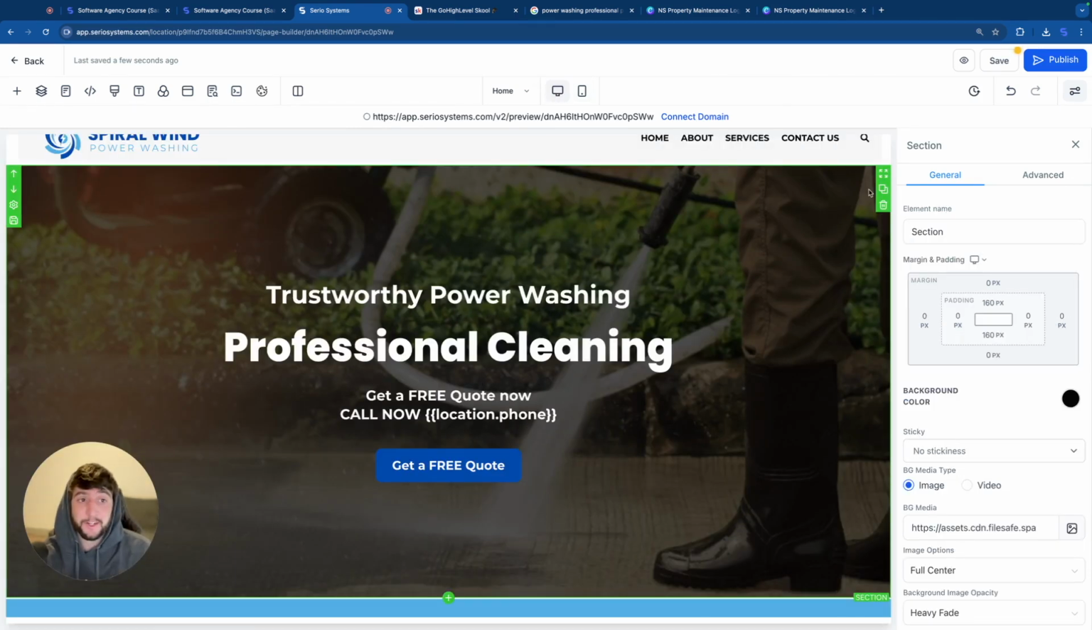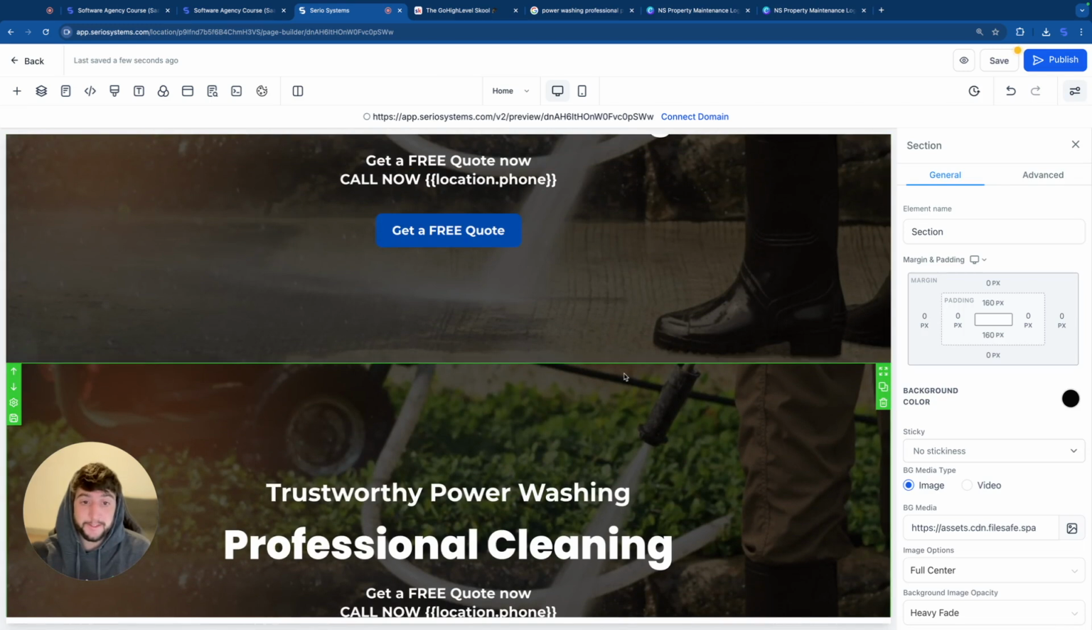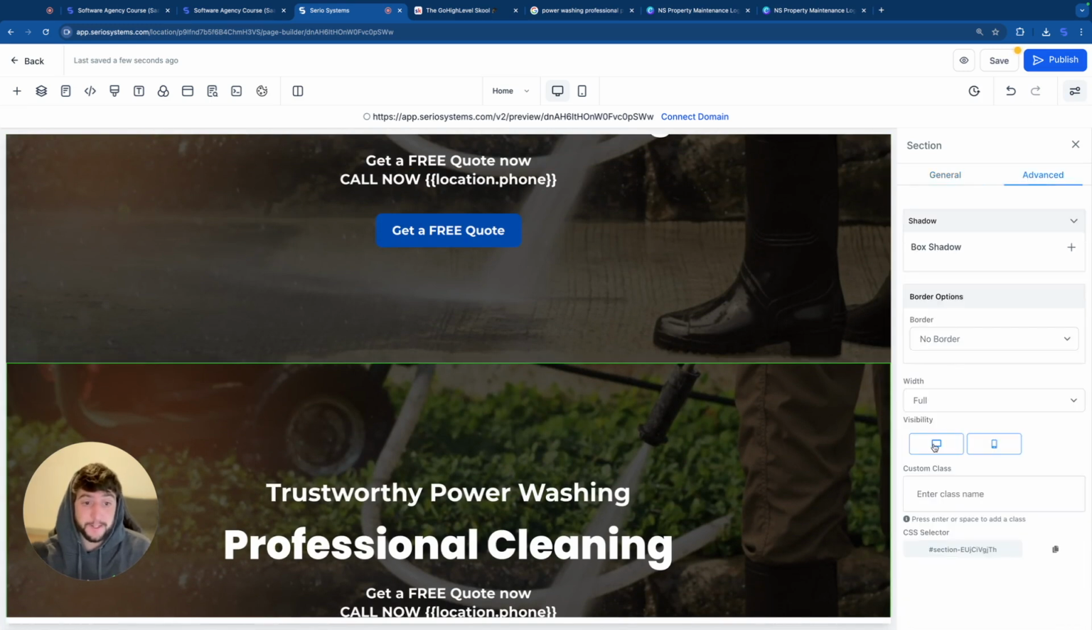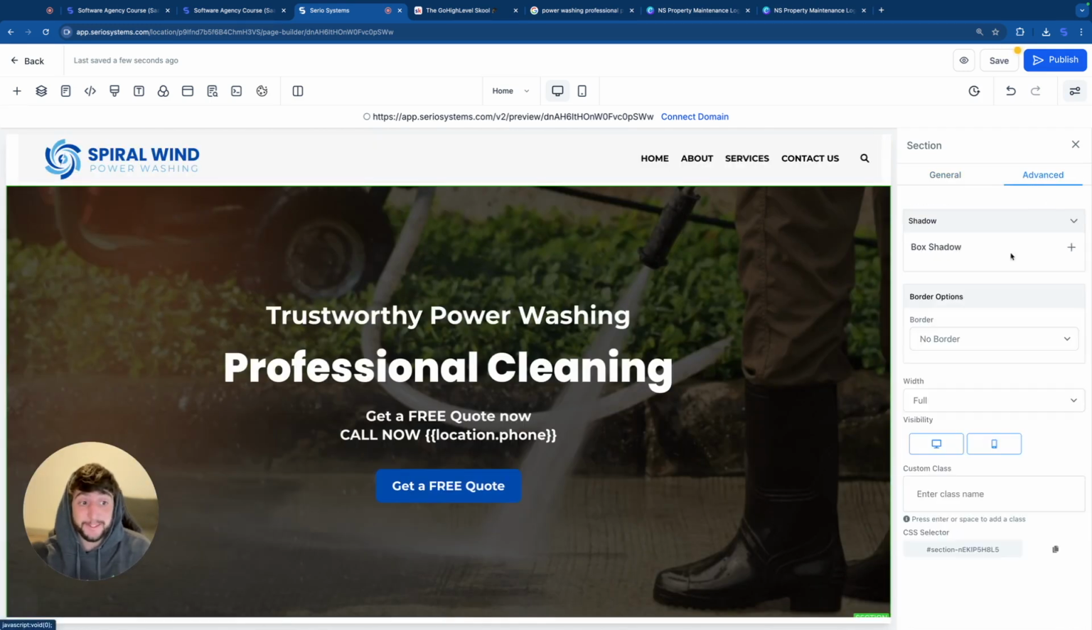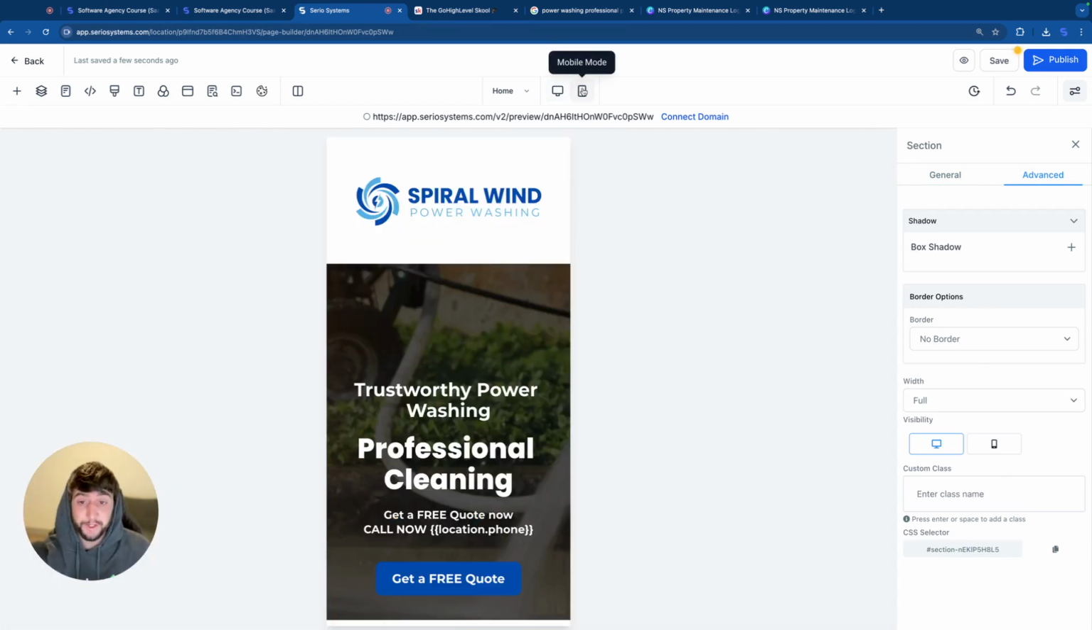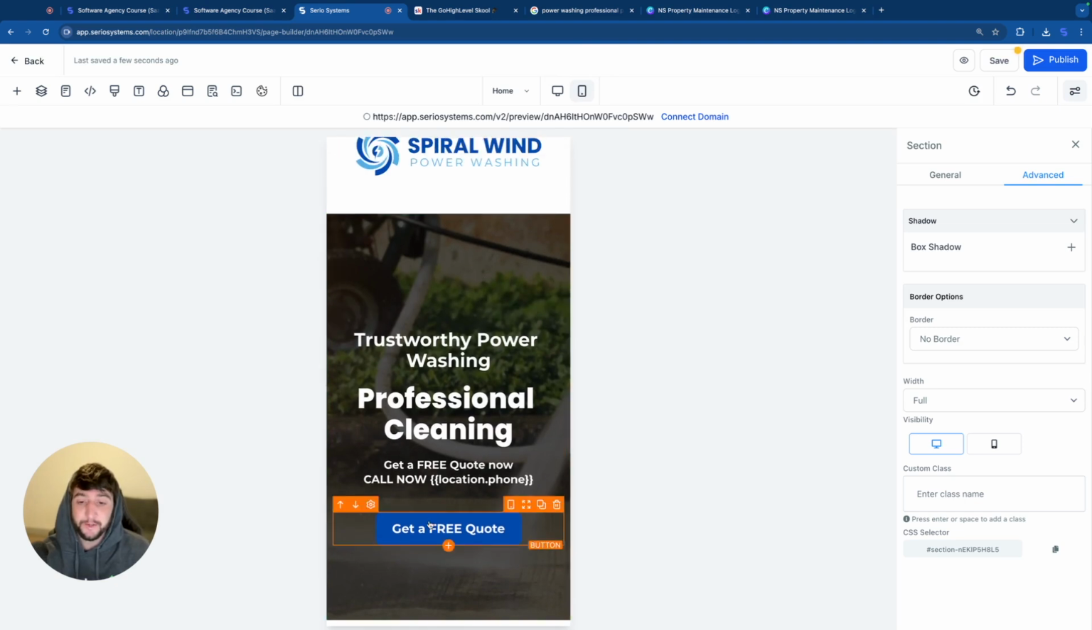I'm going to click on the entire section. I'm going to duplicate it, go to the duplicated section, click advanced, and click off for desktop. Go to the main section, go to advanced, and click off for mobile. So now I can change everything on the desktop version and it will not affect the mobile, and I can change everything on the mobile version and it won't affect the desktop. Just make sure your buttons are all linked. That's the only thing that matters, but you guys will test that out later.